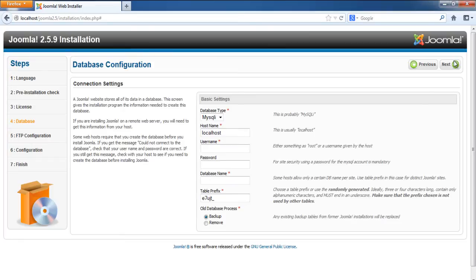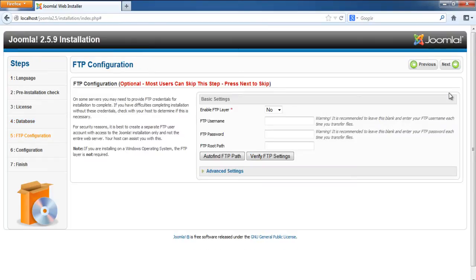Next, in the database configuration window, type the localhost settings, the admin user, and give the database the same name which you were using for the previous version. In the FTP setting window, you can alter the FTP settings or leave them blank if you don't have an FTP server, and proceed to the next step.